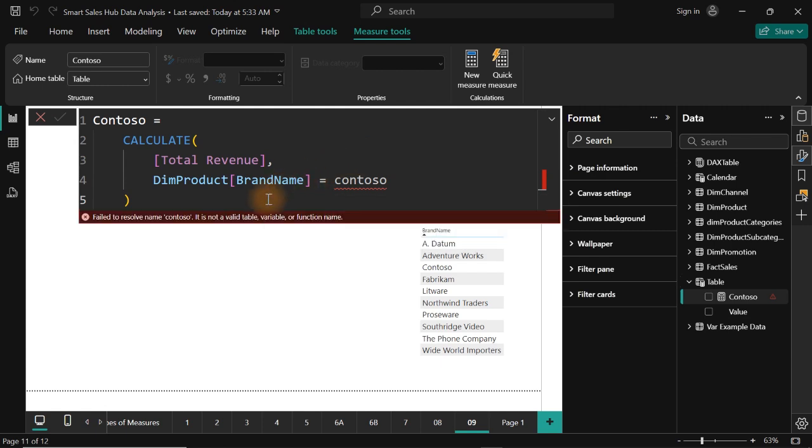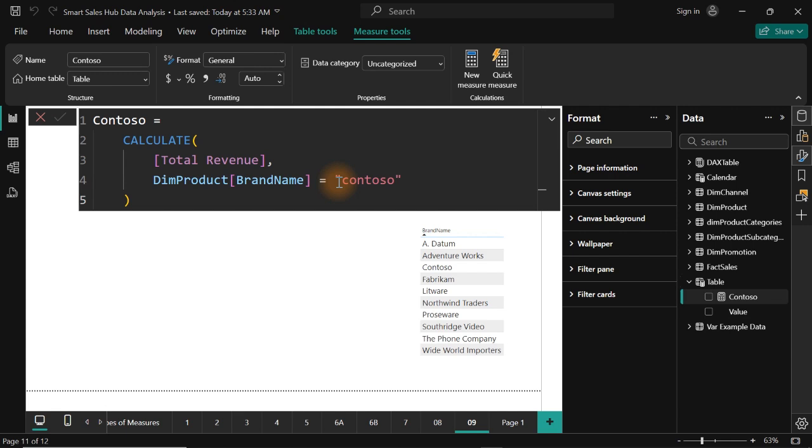So let us look at what the error message is saying. The error message says failed to resolve name Contoso. It is not a valid table, variable, or function name. That was because Power BI does not understand what Contoso is. So to tell Power BI that Contoso exists inside this particular column from the product table, we have to make sure we place it inside double quotes, just like this. Then when we hit enter, we're going to have the calculation done for us without any error. Do you see it right now? This is what it is.